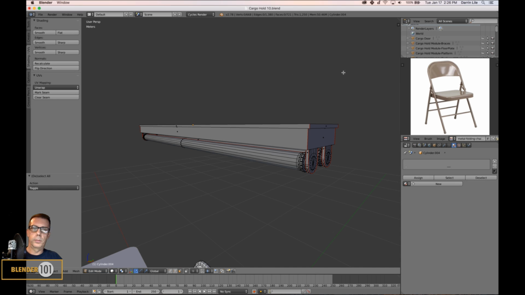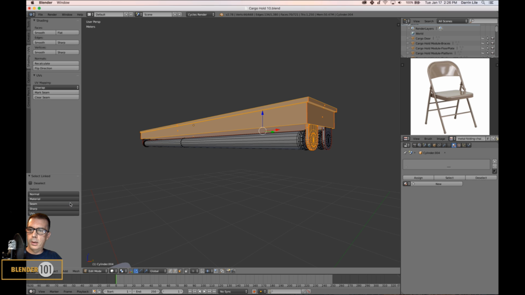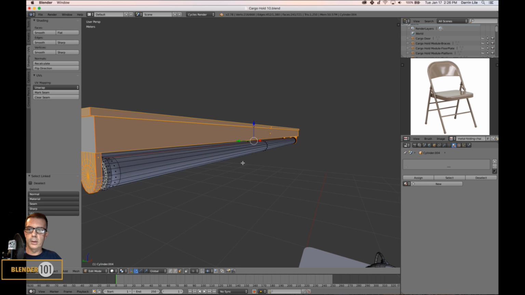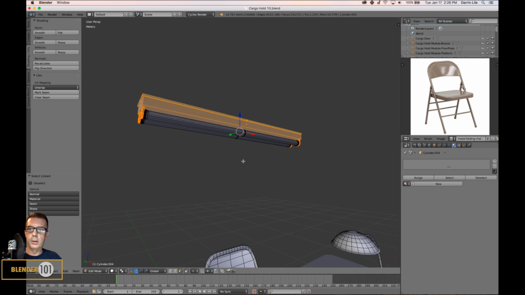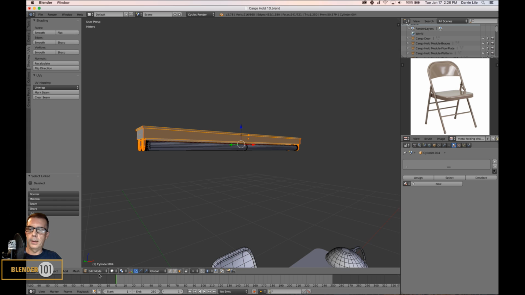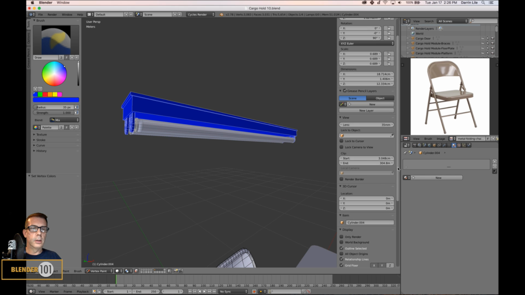What we can do is I know this is all one material here, and here, and here, and this up here, like this, and this. Okay, so these are all one material. I do remember that. So let's go over to Vertex Paint, turn this on, and Shift K to turn that on.